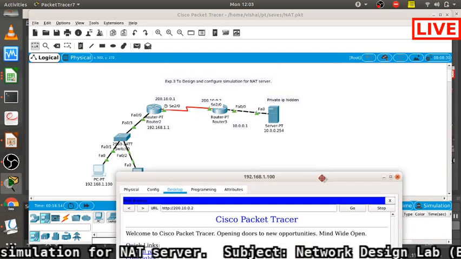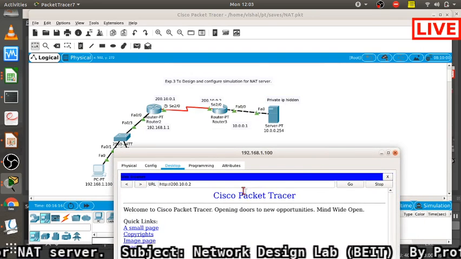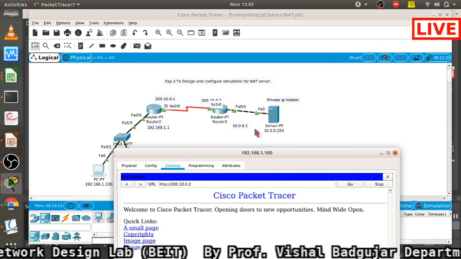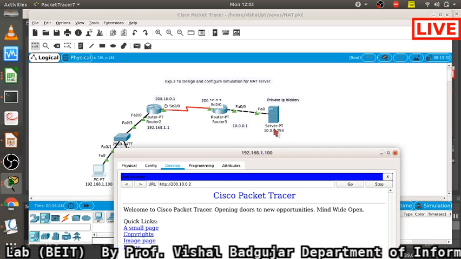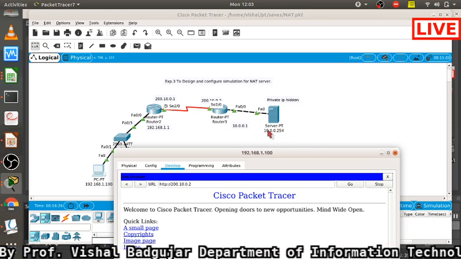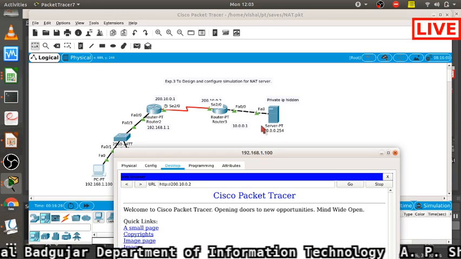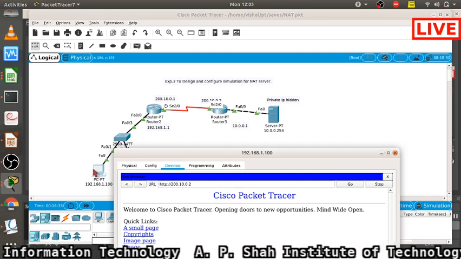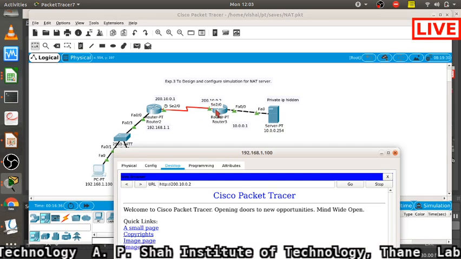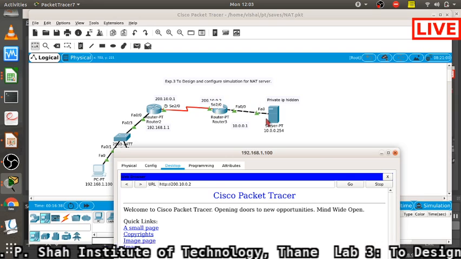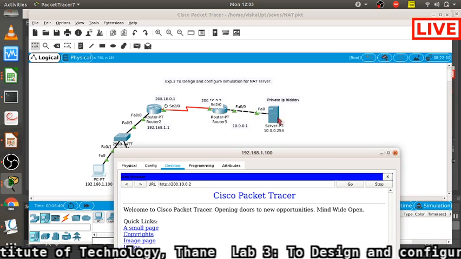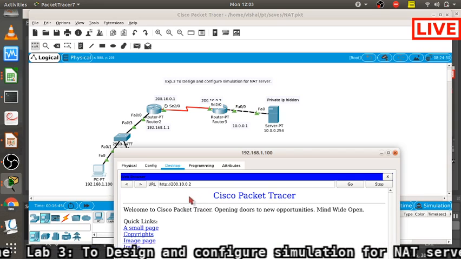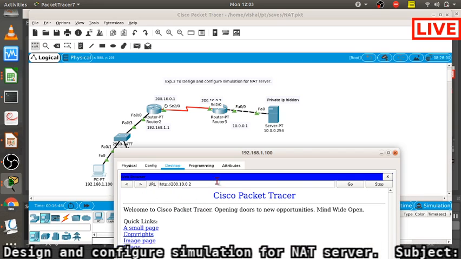Because I have done the static NAT here, the private IP of this server I am able to hide. And I'm going to show only my public IP address, which is this router's IP, to the outside world. So that whenever I access this router's IP, I am able to see the website hosted on this server through this IP address.